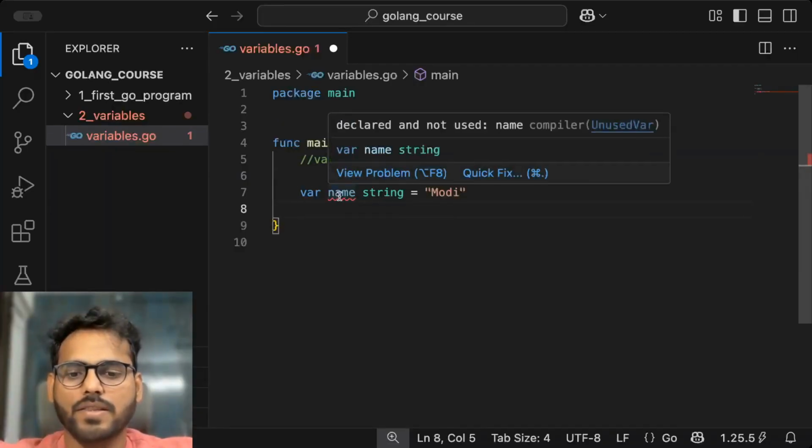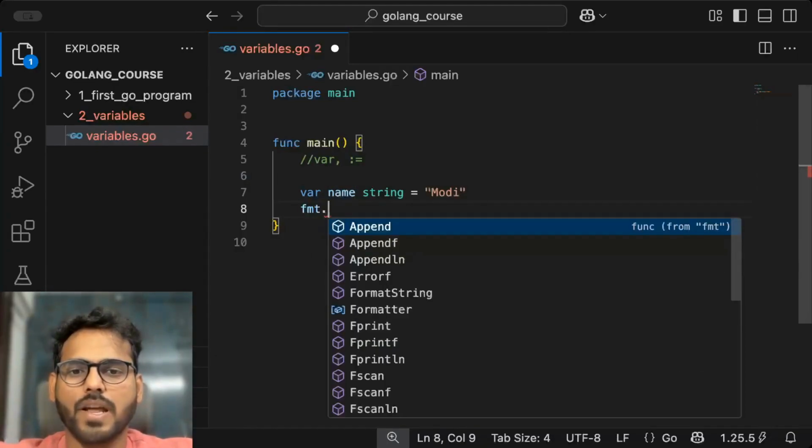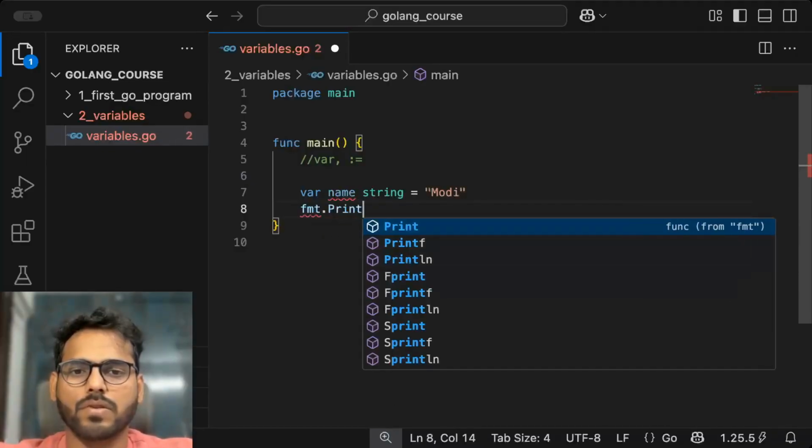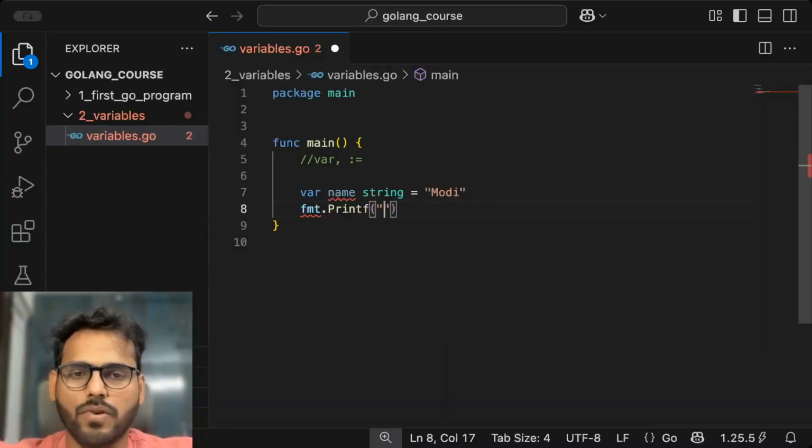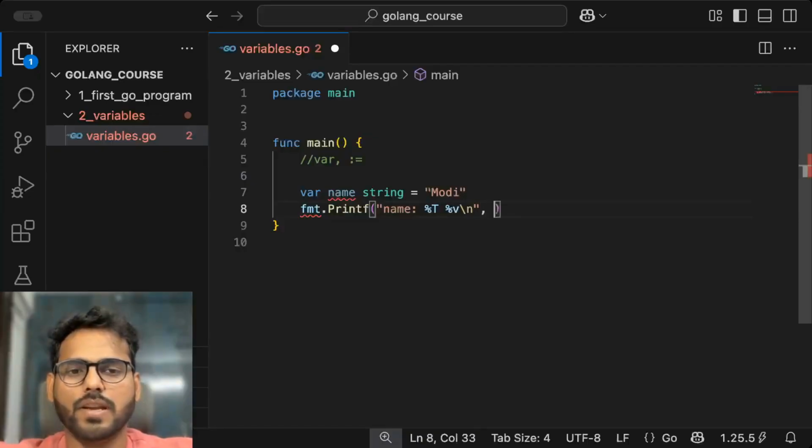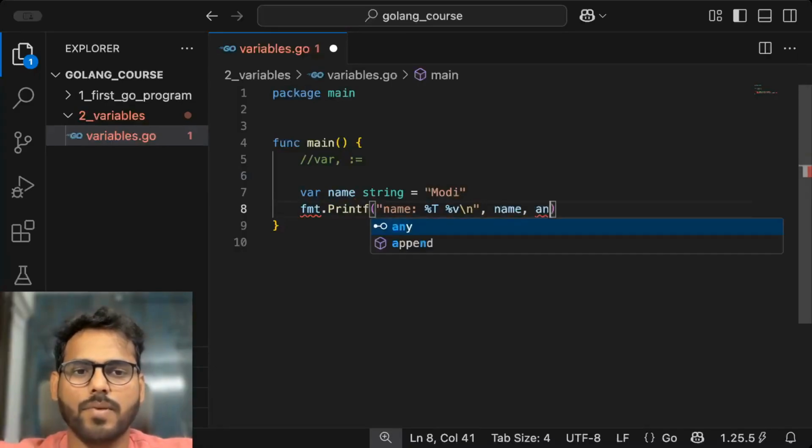Here it is giving a compilation error that this variable name is declared but not used. So let us use this fmt library, and from this fmt library we will use the function Printf, which can be used to format a string. And then I need two things here. First is the type of the variable, which we can get using %T, and the value of the variable, which we can get using %v. And then we'll add a new line just to keep the output clean, and corresponding to this %T and %v, we need to pass the arguments to this Printf function. In this case it is name and name.